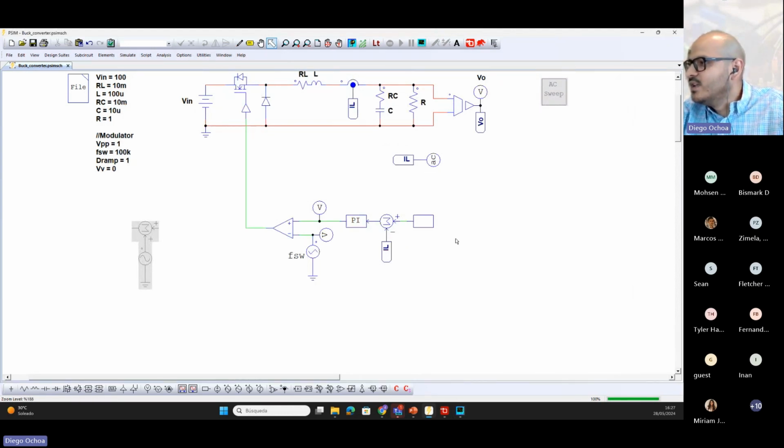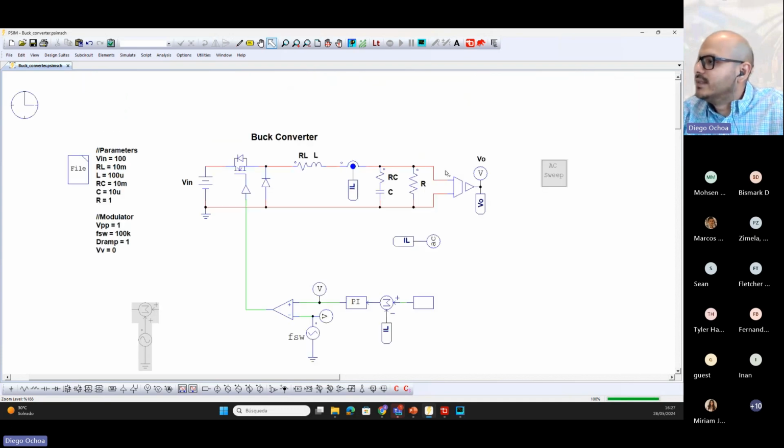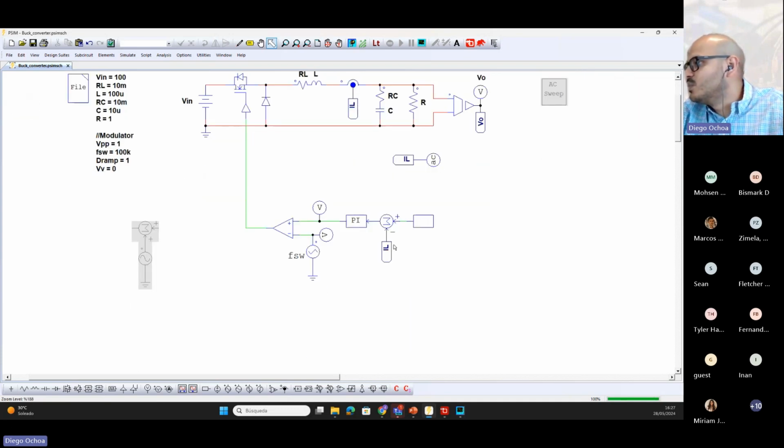In this case, we have to get the frequency response of the output voltage plant. In this case, we again have to inject the perturbation, now in the current reference here.